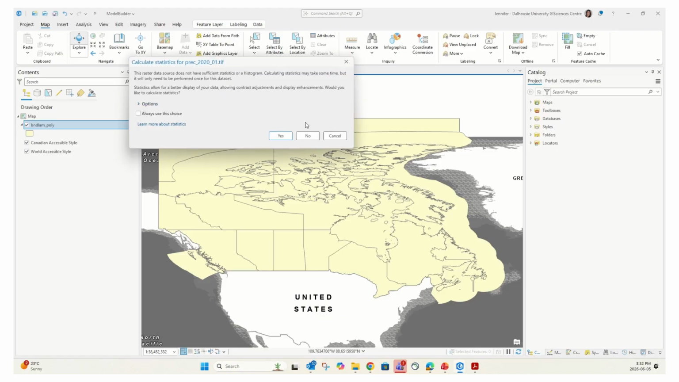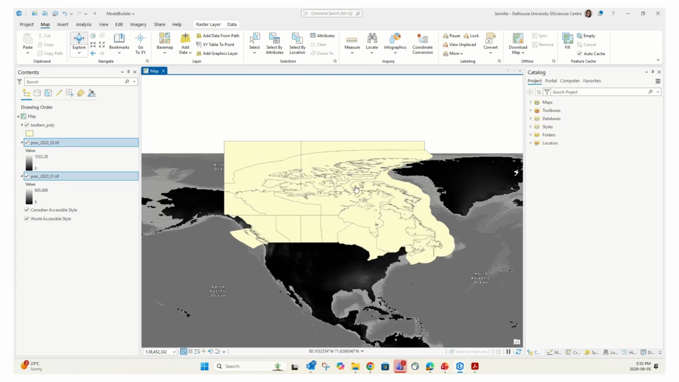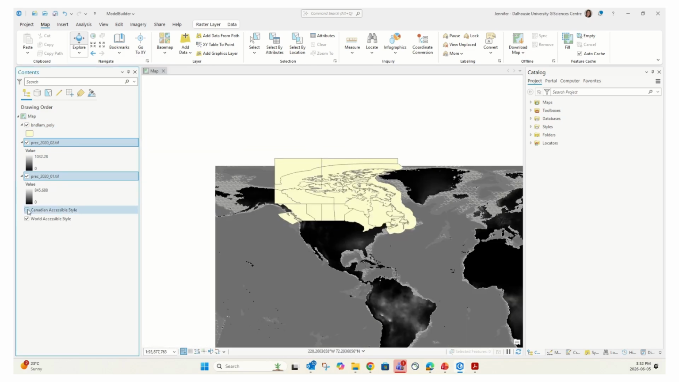Okay, it's asking me about statistics. I'm going to say no for both files. And so what we can see here, I'm going to turn off my base map for now.